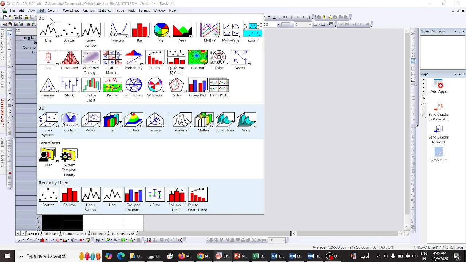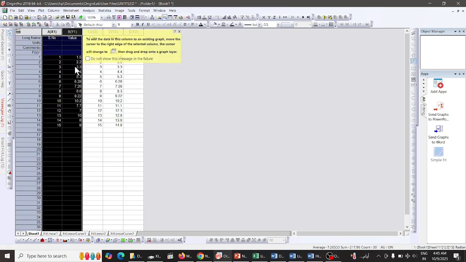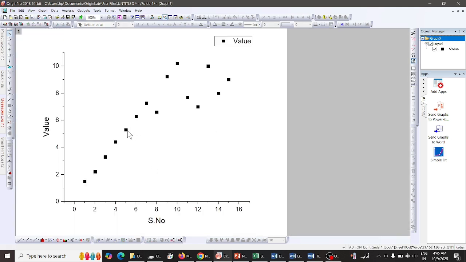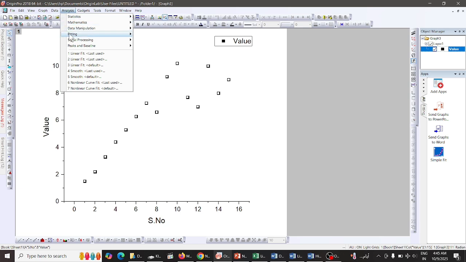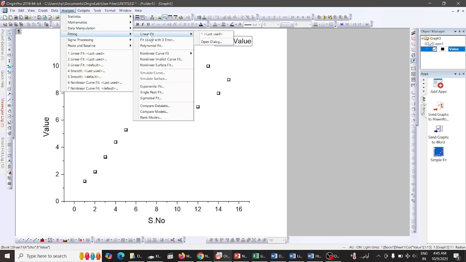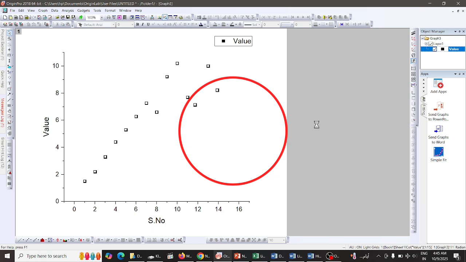So we'll say plot scatter. We can see here also the same nature, and then go to Analysis, go to Fitting and use the Linear Fit. You can use the old ones. I will show you how it is done.